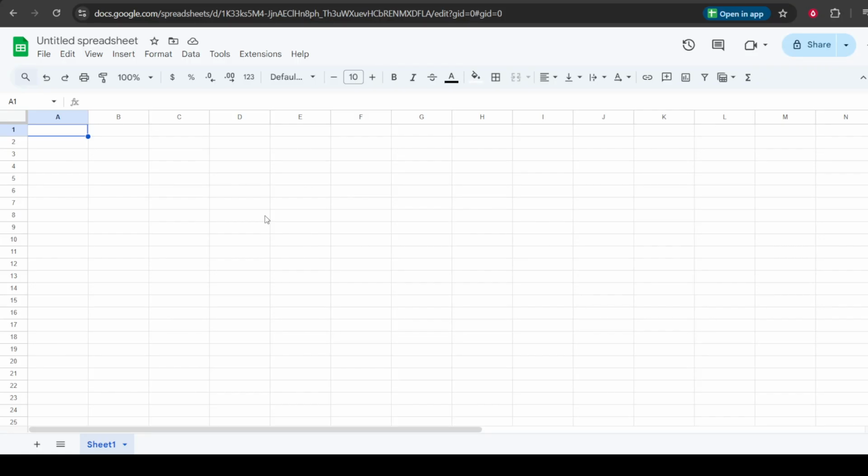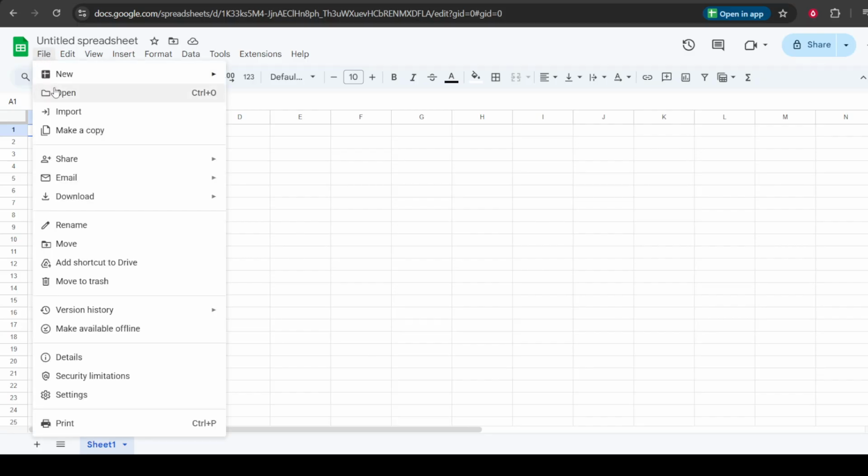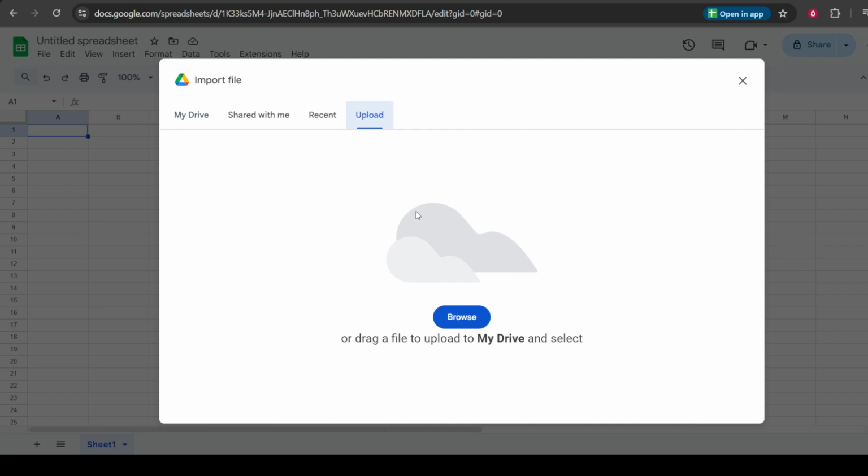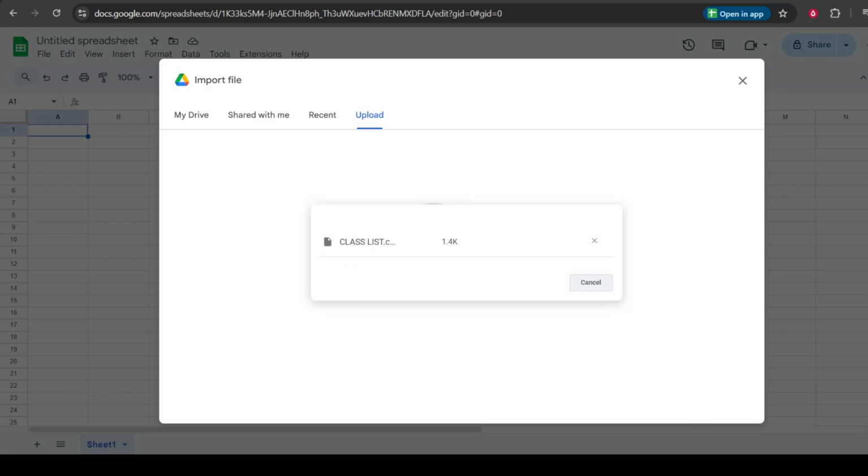First up is the import. Open any Google Sheet you already have, then go to File, choose Import, and click Upload. Pick your Excel file, and Google Sheets will convert it into a fully editable Google Sheet almost instantly. During import, you can choose whether to insert the data into the current spreadsheet, add it as a new tab, or create a brand new file.